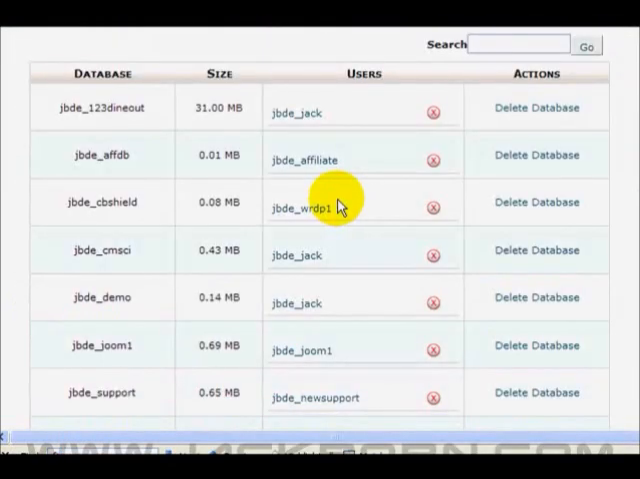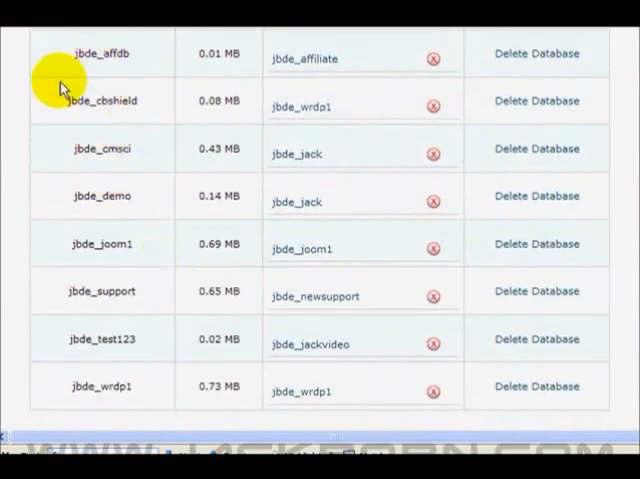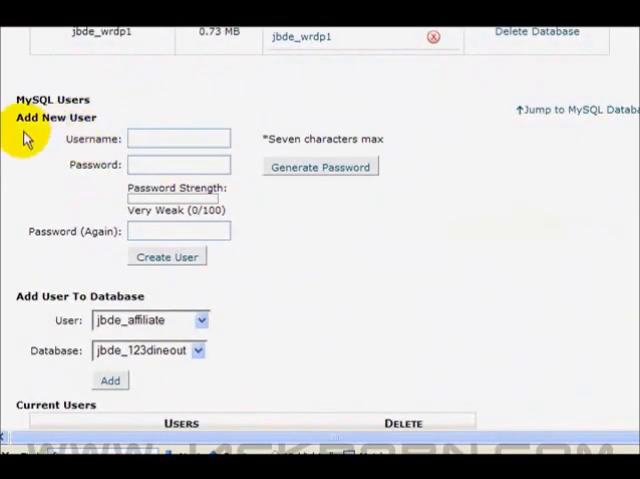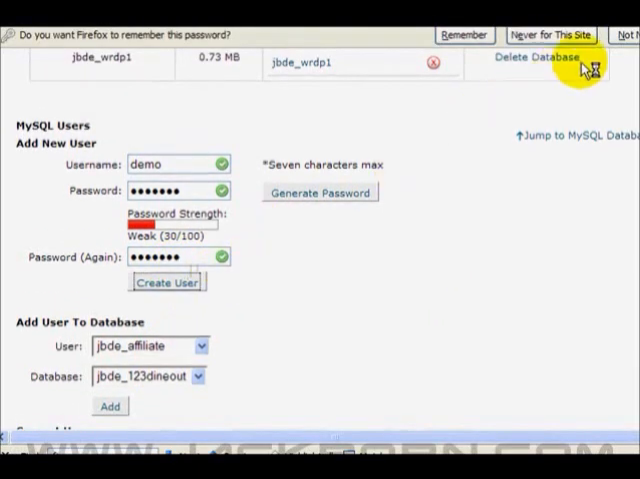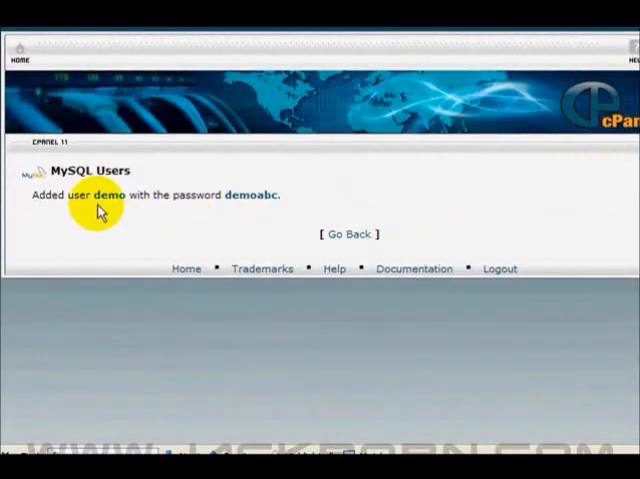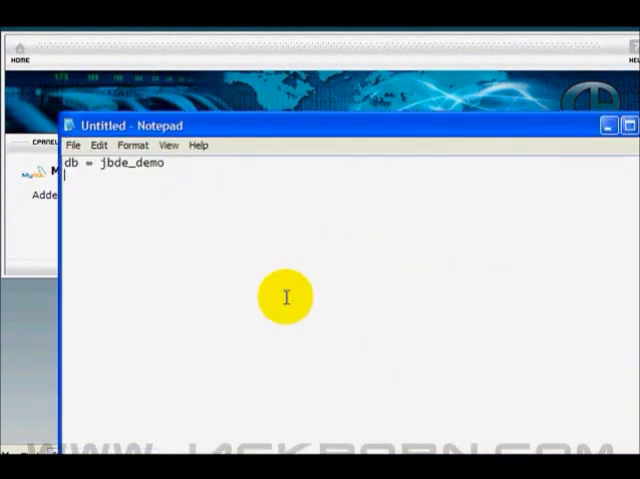Alright, so new database. Now I need a new user. And these are the users that I currently have set up. So add a new user. That's this right here. So I'm going to choose a username and password. Let's do demo and demo ABC. I have to type that again, demo ABC. So let's see here, I want to create the user. Added user demo with password demo ABC. So we need to add that information in. User demo, pass demo ABC.